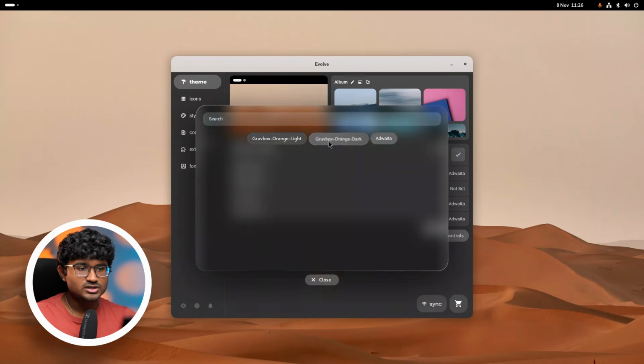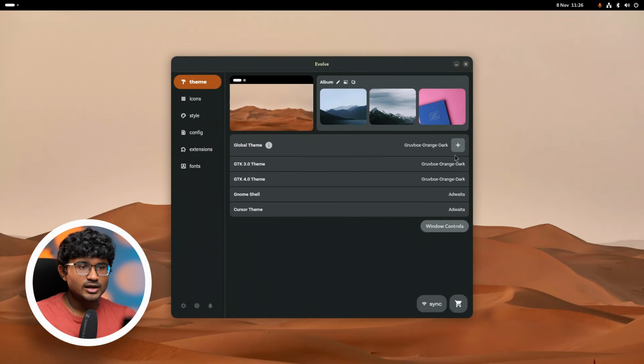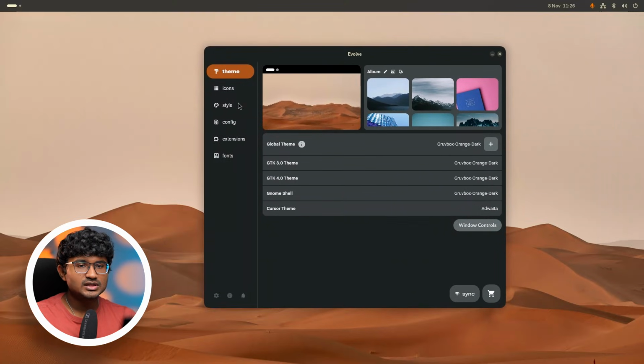Just switch over to icons and back to themes, and you will be able to notice the Gruvbox orange dark theme available. Apply and done. Now, as you can see, the top bar also changes the theme.